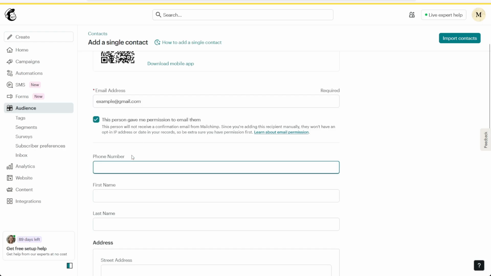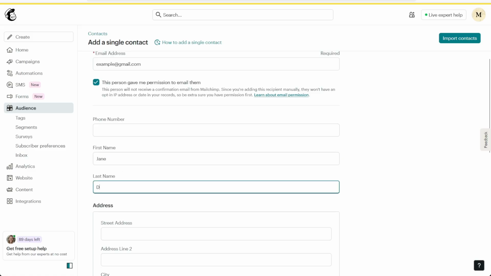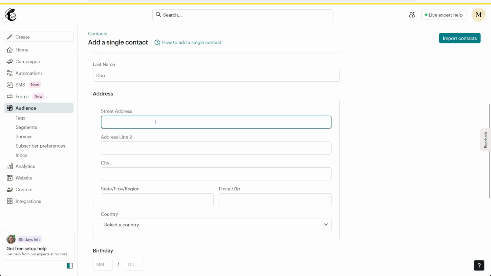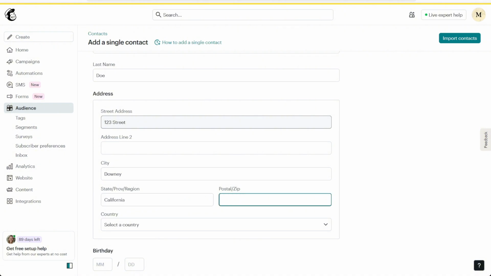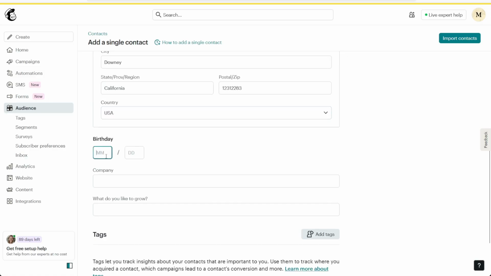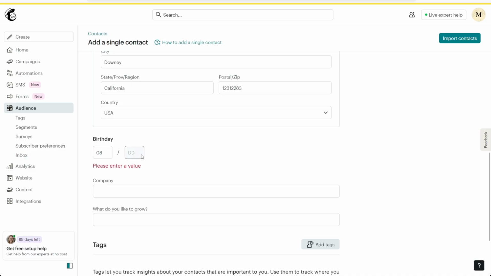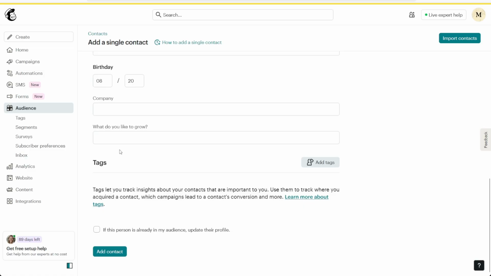On the phone number, you can add their phone number. On the first name, we will add their first name and their last name. On the address, you need to add their street, as well as their city, their state, province, and region, as well as their zip code. And at the bottom, you can also select a country. This will be the United States for me. You can also add their birthday. This should start with the month as well as the day. You can also add their company as well as what they like to grow. And once you're done, head over to the bottom and click on Add Contacts.